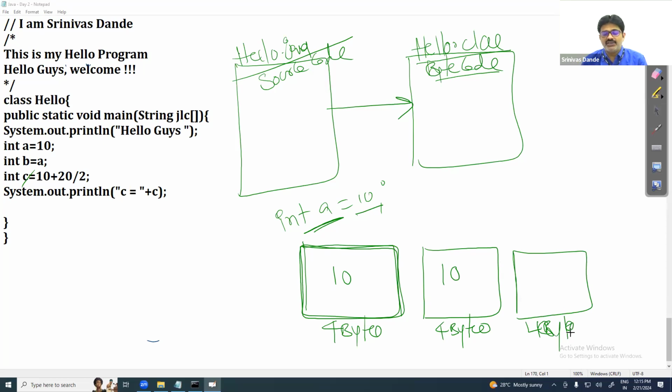So totally how many bytes will be allocated, guys? I am declaring 3 variables. A 4 bytes, B 4 bytes, C 4 bytes, total of 12 bytes. 12 bytes of memory. Very good. Total of 12 bytes. Okay, fine.